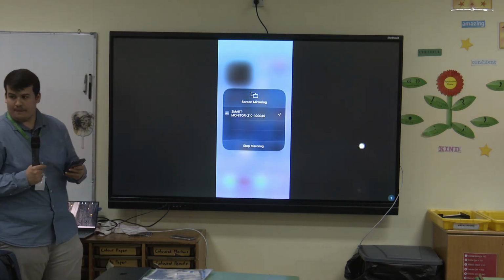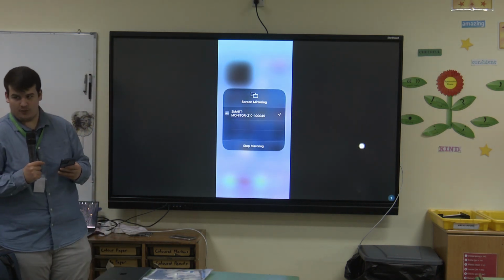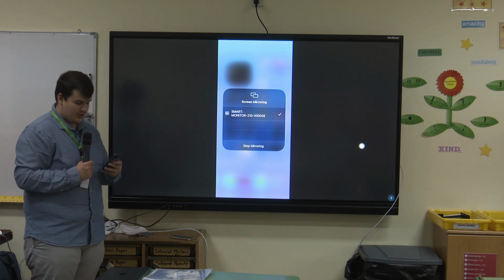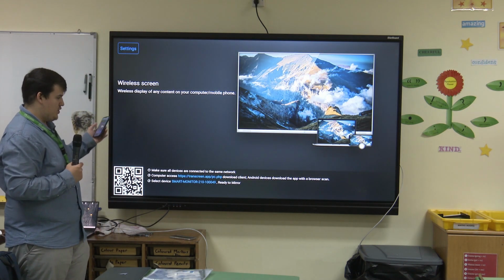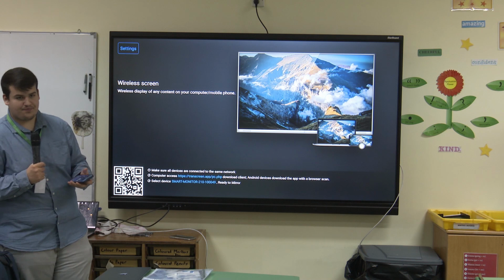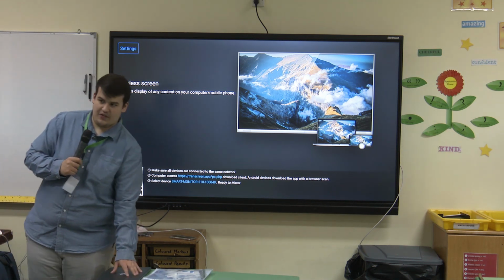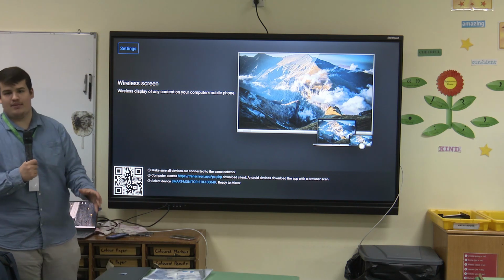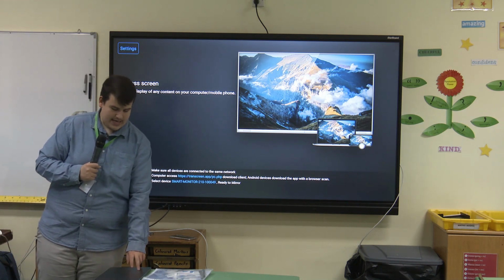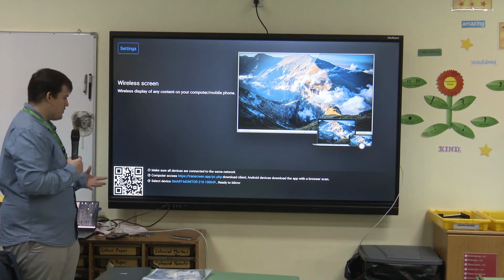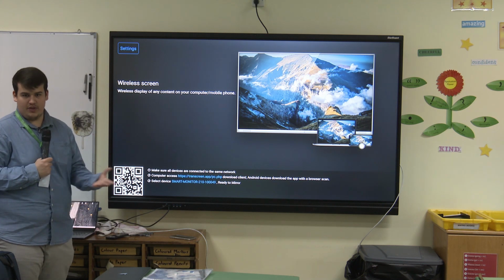You have to be connected to the same Wi-Fi? Yes, you have to be on the same network. Same network to work, yeah. Because it's making use of the network to do that. And you can also do it on the computer. So there's a little app that you download on Mac and a little app that you download on Windows, and you can do exactly the same with this.